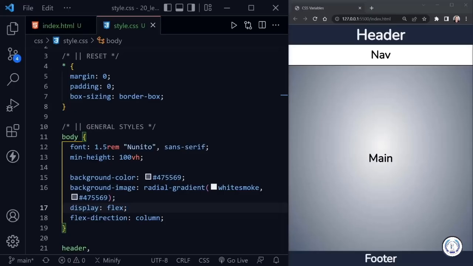Let's move on to CSS variables. CSS variables are very useful. Imagine a large project, if you will, and we have a hexadecimal color code, as you see here for our body element. And I've had to use this code twice just inside of this body element.